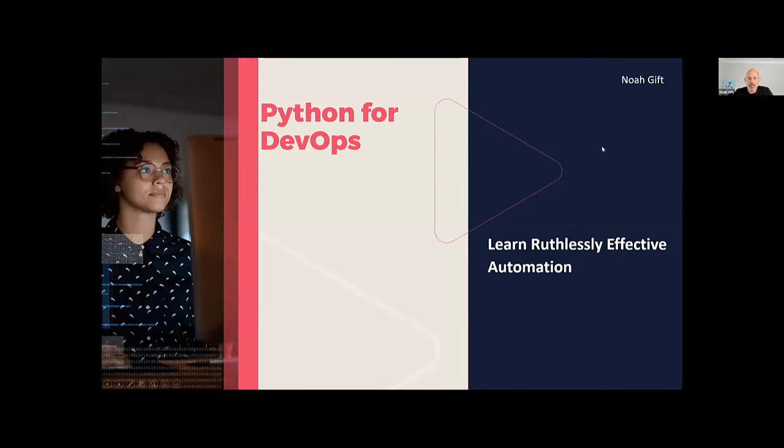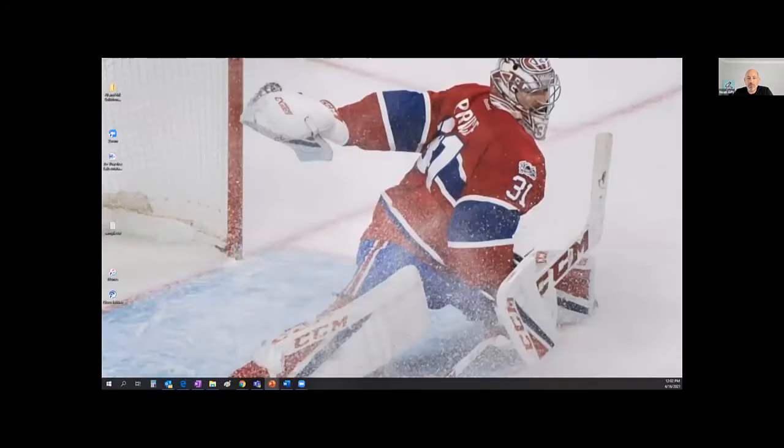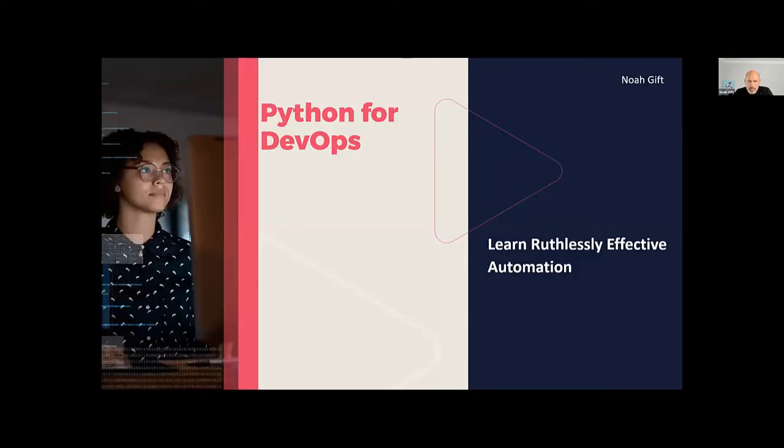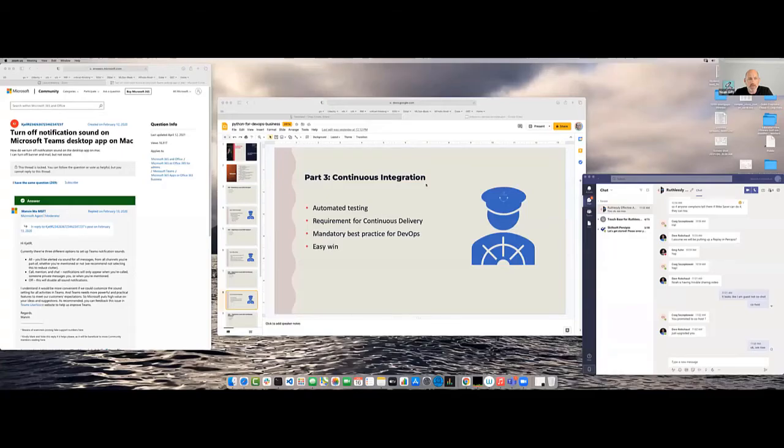And Python for DevOps is a pretty cool topic in that it really is a very exciting trend now. And I'm going to go ahead and share my screen so I can go through here and give you some of the resources that we're going to talk about here.